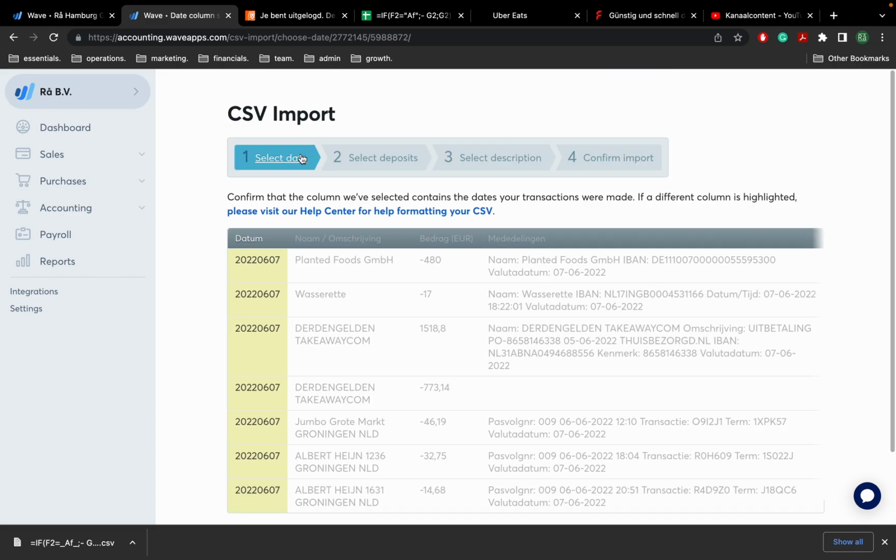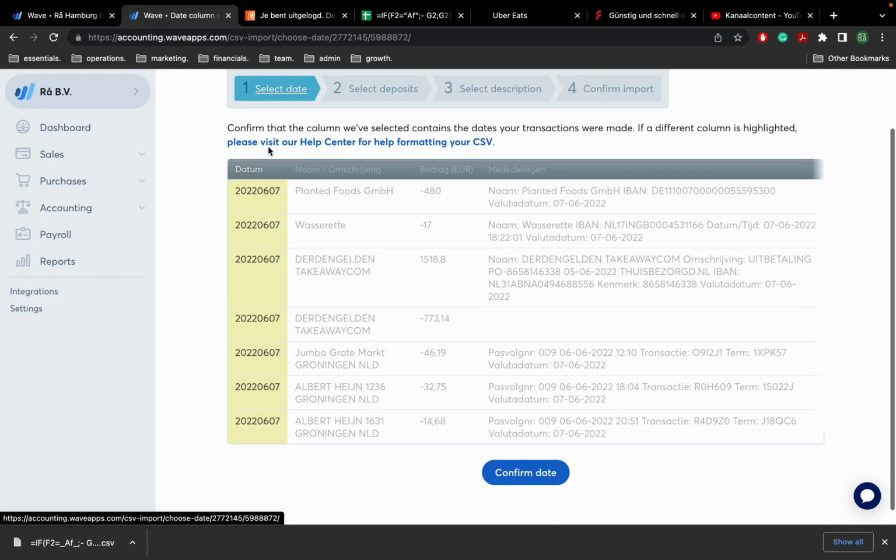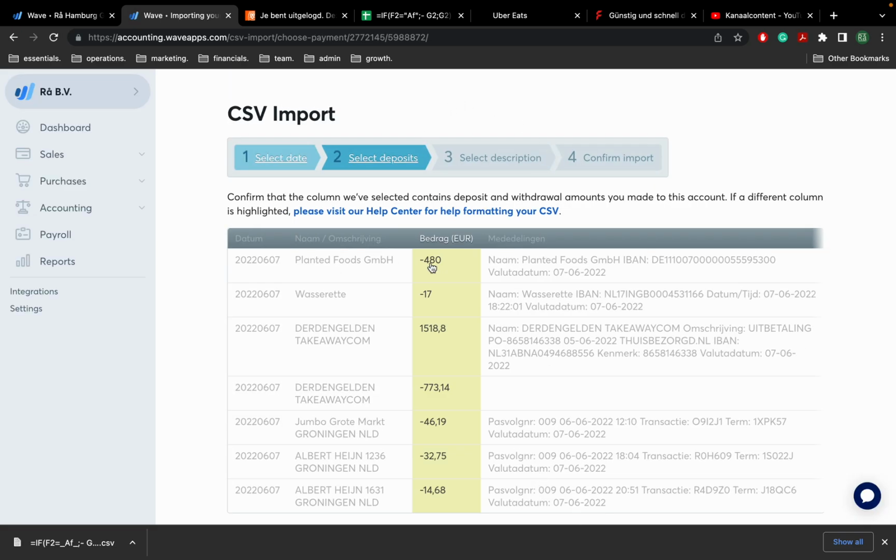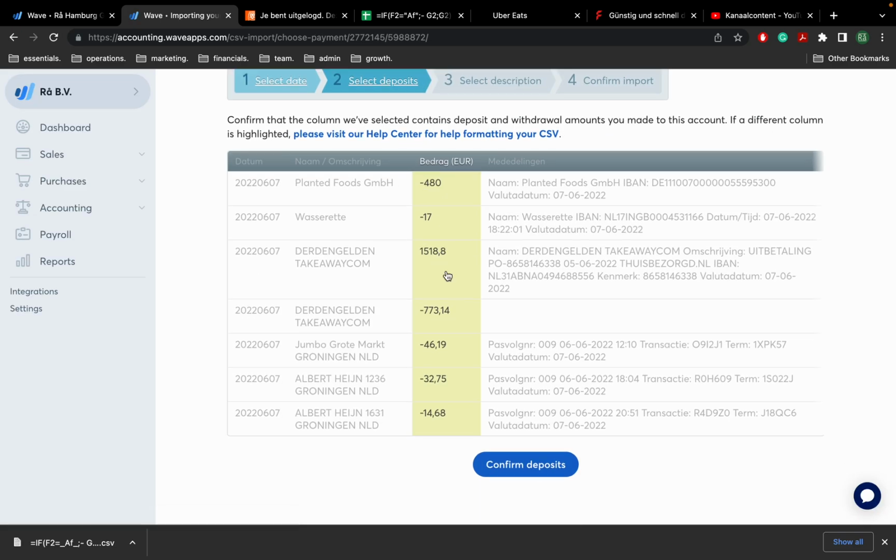Here I have to select all the columns. So you have to select the date, which is the first column, which goes like this. It says the year, the month, and then the day. 2022 0607. So that's the 7th of June in 2022. Confirm the date.